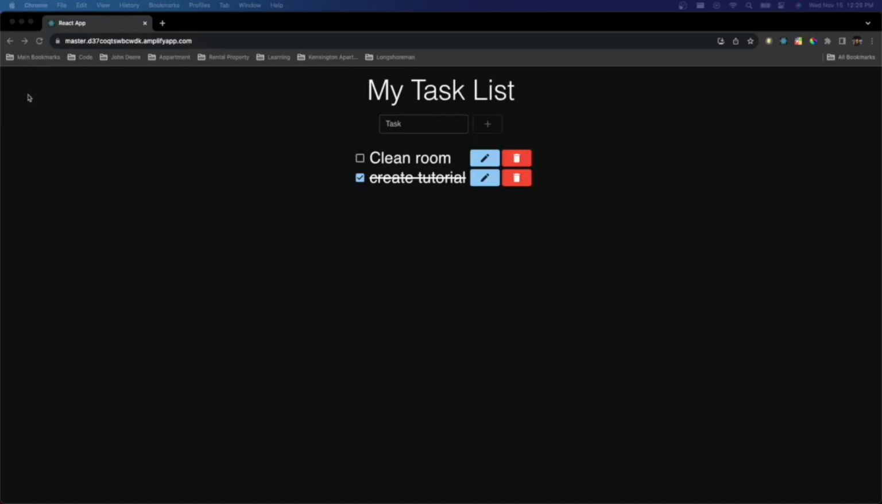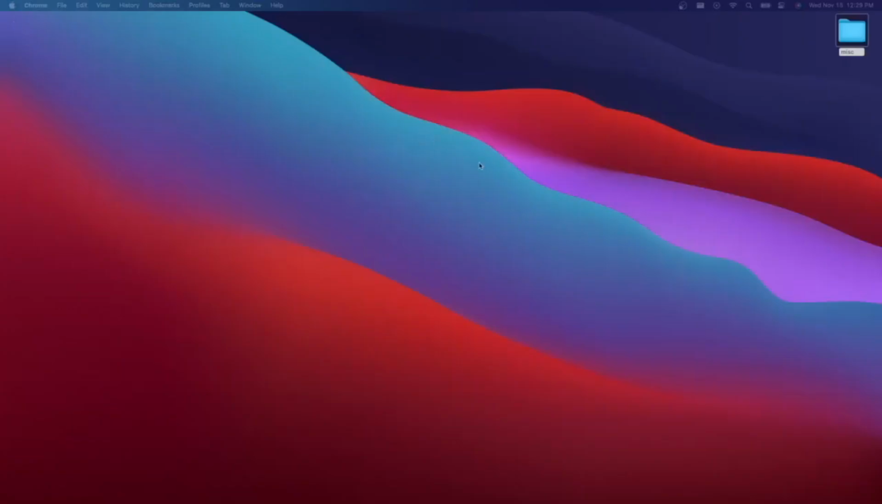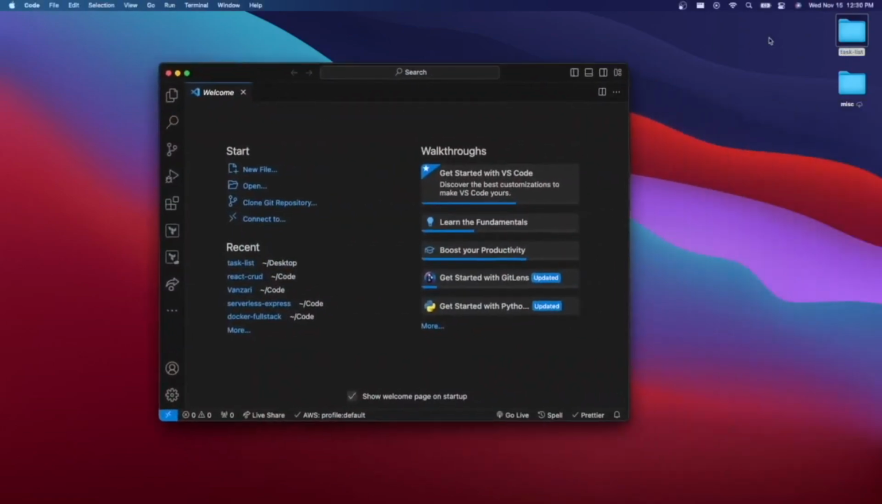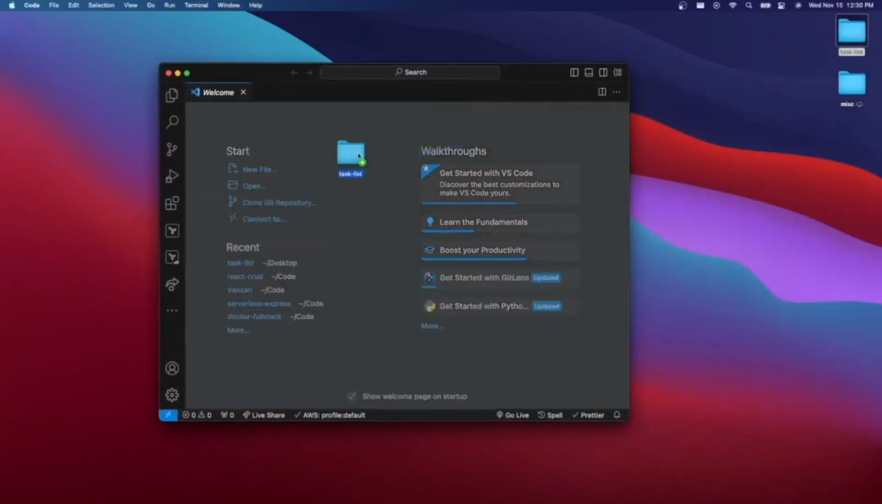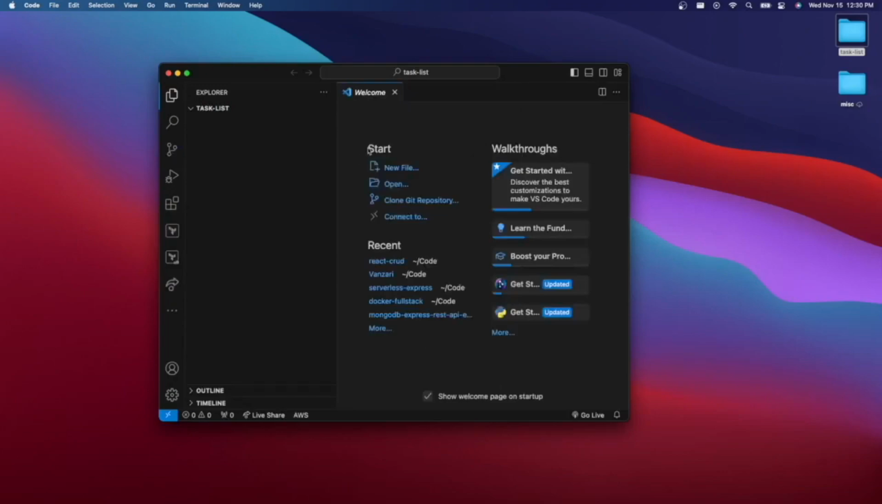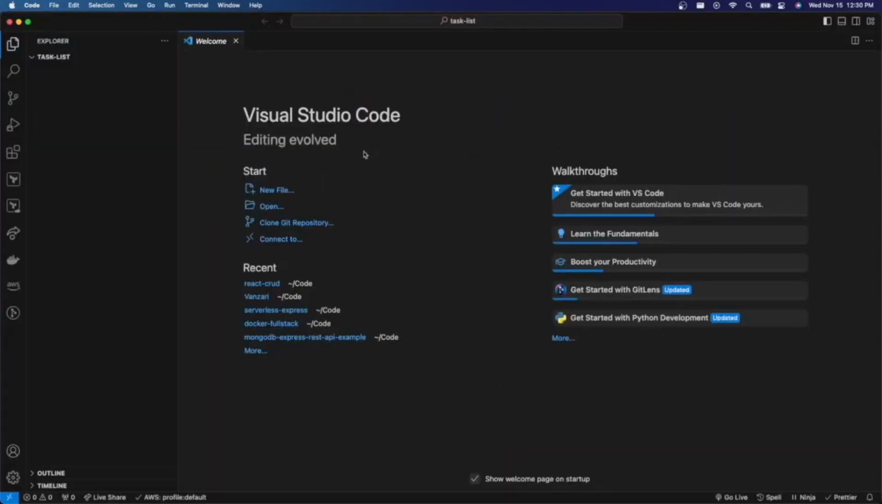So I'm just going to close out of this real quick and create a new folder on my desktop, and we are going to call that task list. Okay, and then I'm just going to go and open Visual Studio Code, and we're just going to drag that file we just created into Visual Studio Code, and that will go ahead and open that directory, this task list directory in Visual Studio Code, which is exactly what we want.